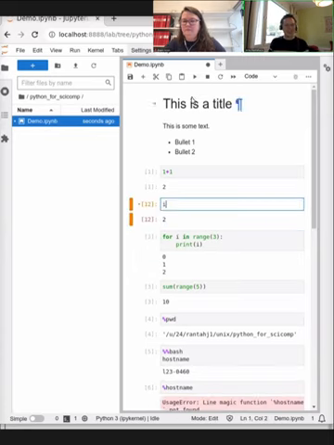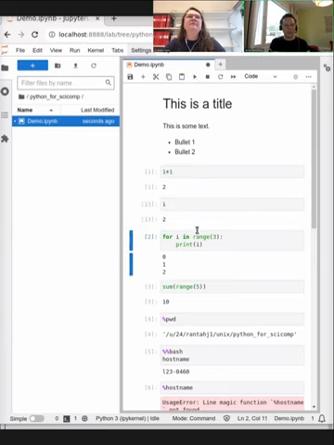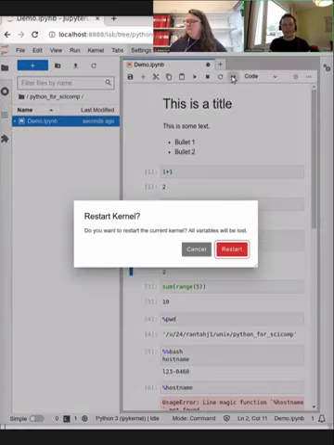Okay. So that might be a problem if somebody else now gets your notebook. If you take your notebook and send it to someone else and they try to run it, there is this very convenient button here that will restart the kernel, forget everything, and run all the cells from the beginning.